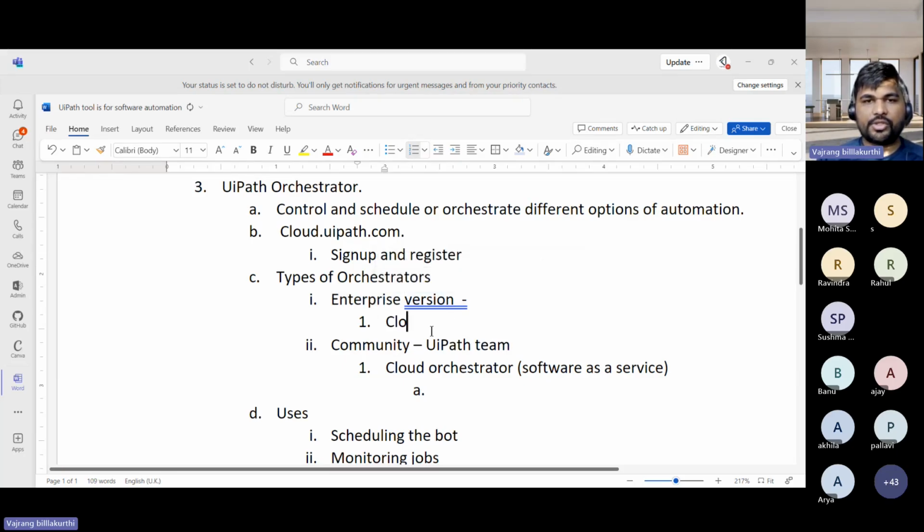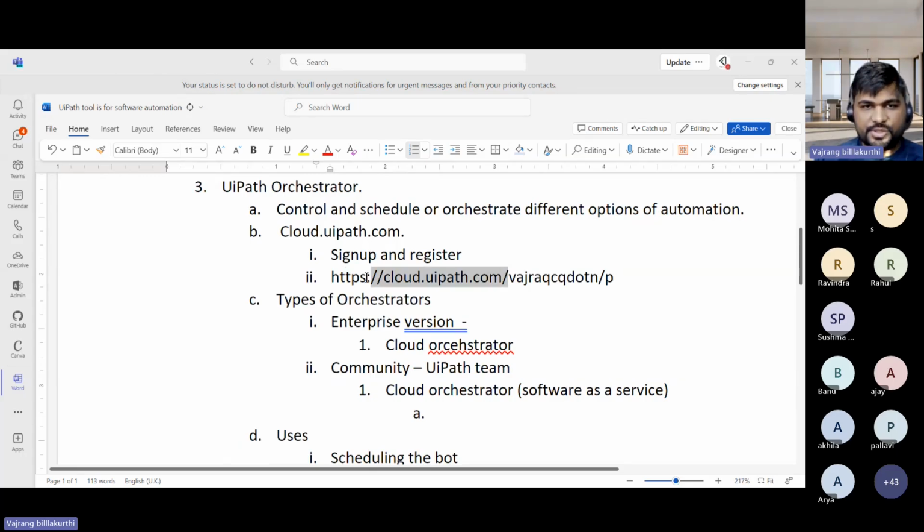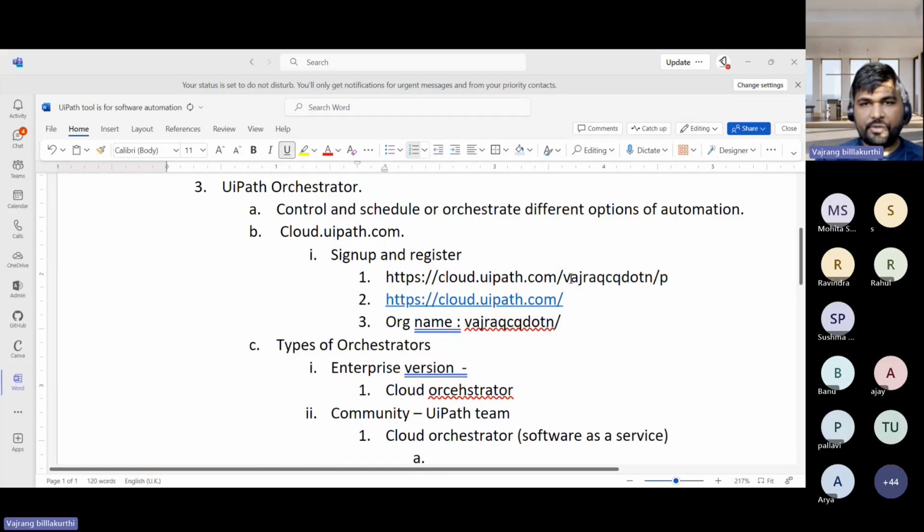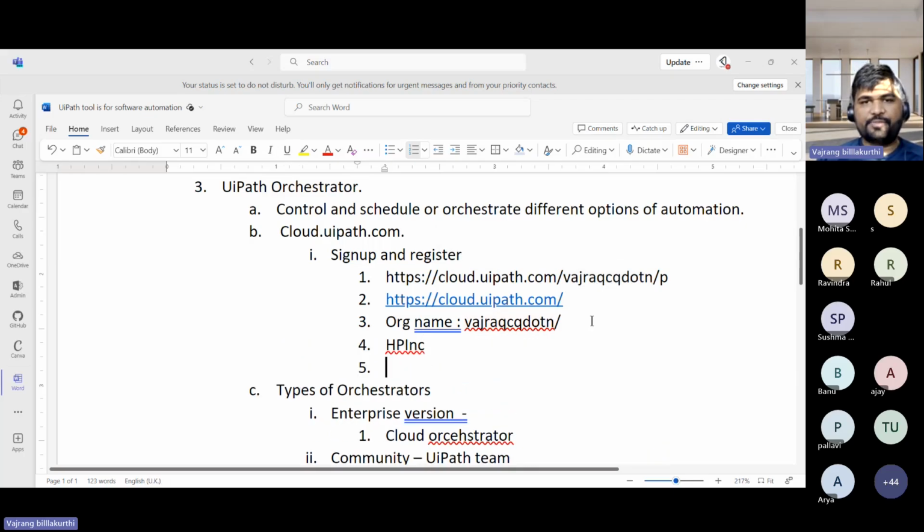Now, the second version is in the enterprise version, there are two types. The first one is cloud orchestrator. When you log into an orchestrator, you will see this is the cloud version of orchestrator and this is the organization name. The first link, whatever we have till here, is called the service, and after that is my organization. In the same way, everyone will have their own organization. Someone will have HP Inc. and someone will have Tech M as their orchestrator name.